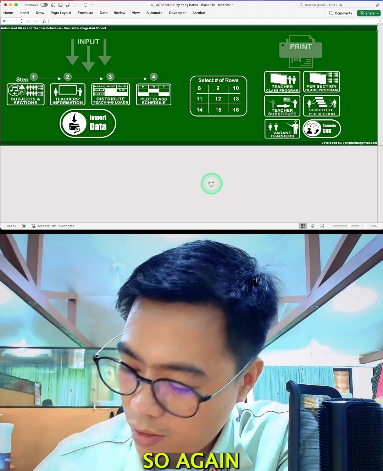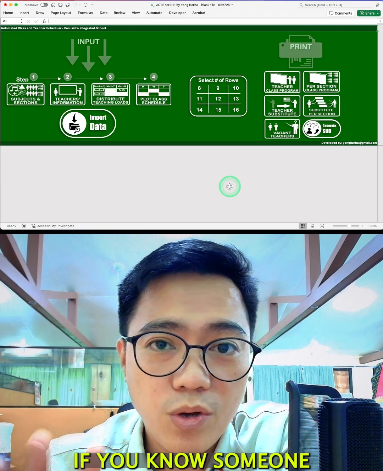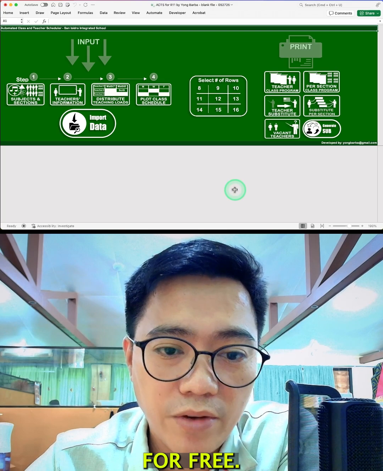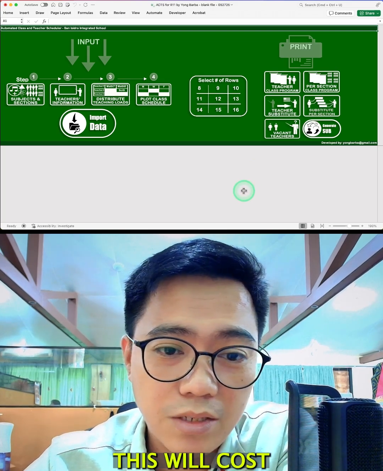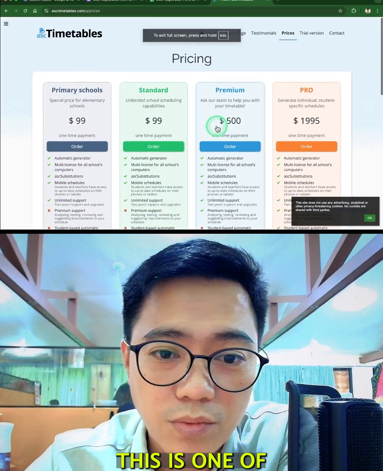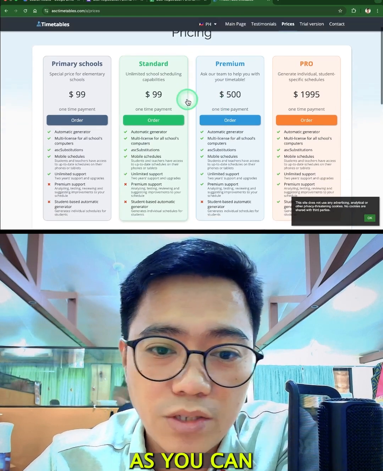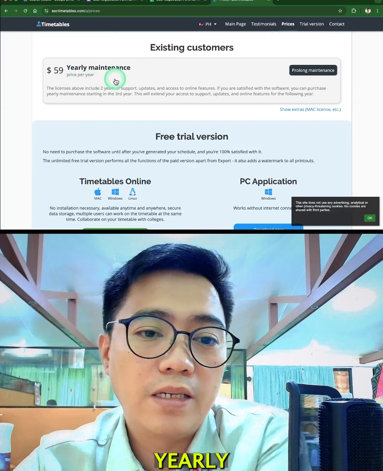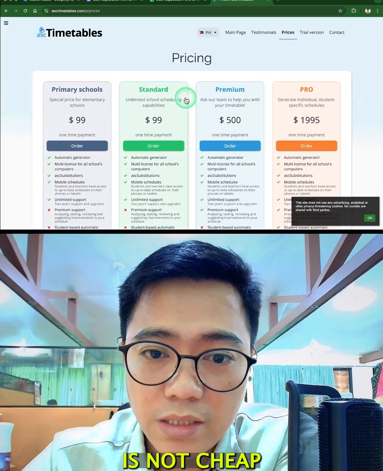Okay, so again, I'm emphasizing this is not for sale. If you know someone who is selling this tool, please decline. This is all for free. If I'm selling this, for example lang, it will cost at least 20,000. I'd like to show you something. This is one of the most used commercial timetables. As you can see here, these are the pricing, and there's also a yearly maintenance fee. So this tool is not cheap.